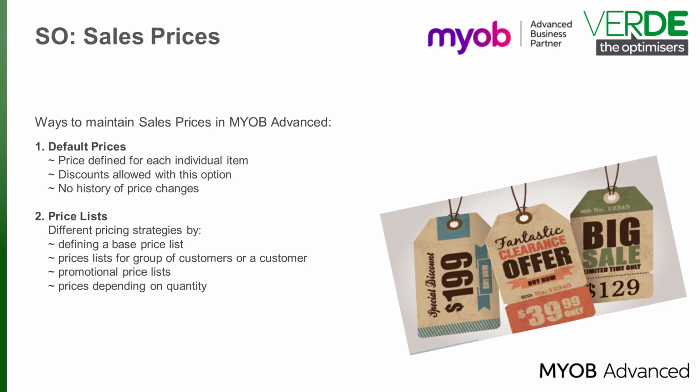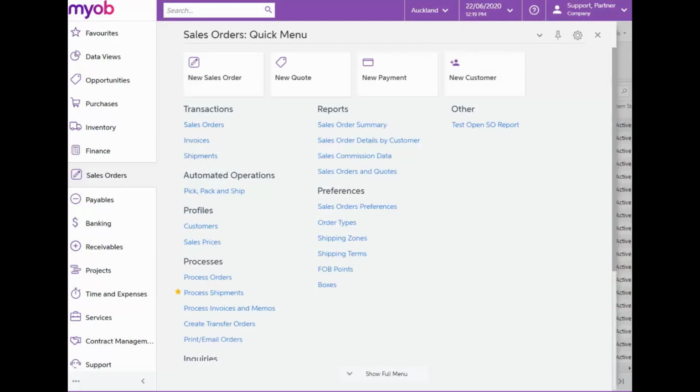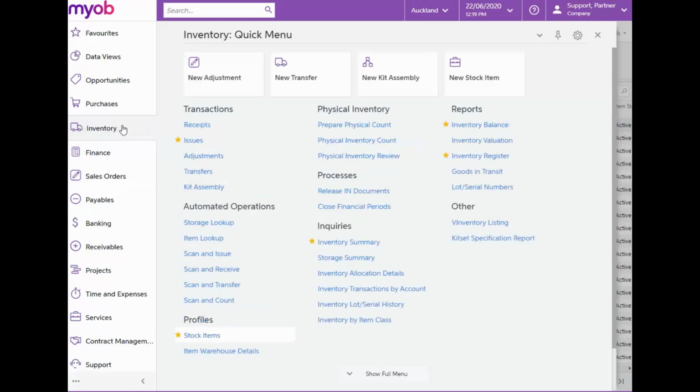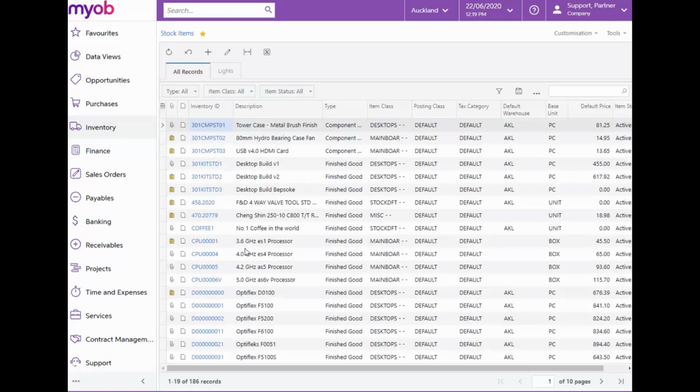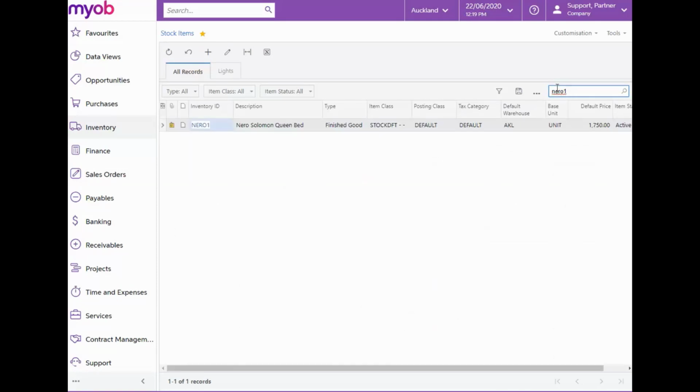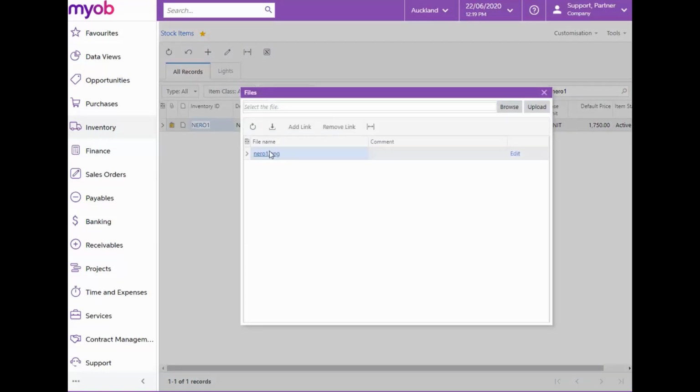To complete our overview of this, we'll be using the stock item Nero Solomon Queen Bed. So before we continue, let's have a closer look at this stock item. For this, we'll navigate from Inventory to Profiles, Stock Items, and search for the Nero Solomon Queen Bed stock item. Right away, you'll notice the color change in the Files icon on the left, indicating an attachment. And if we click on that and open the PDF, we will see an image of the stock item.